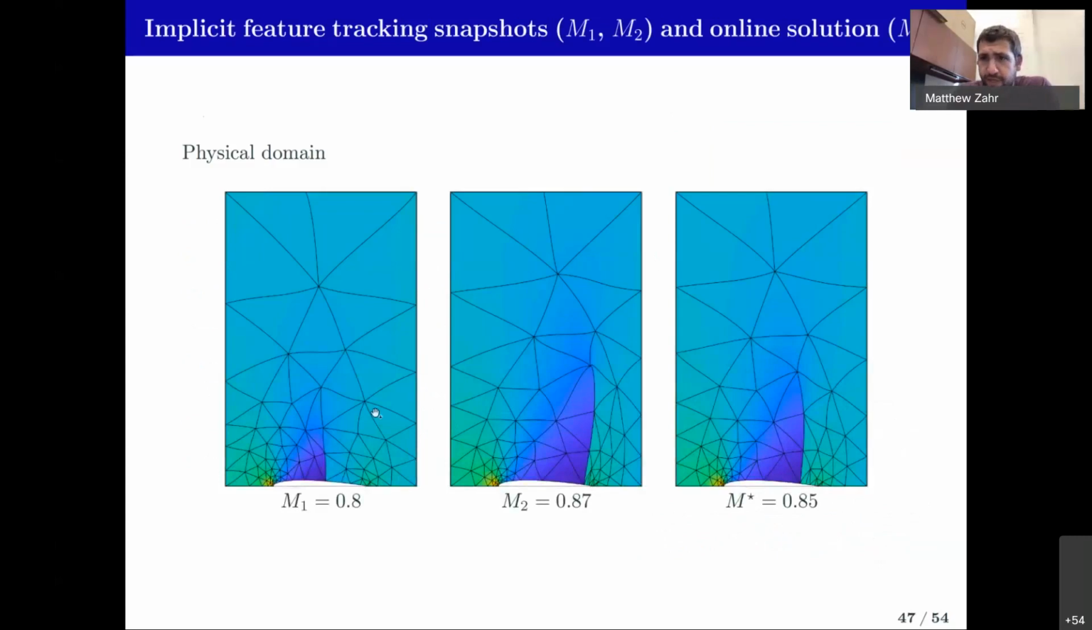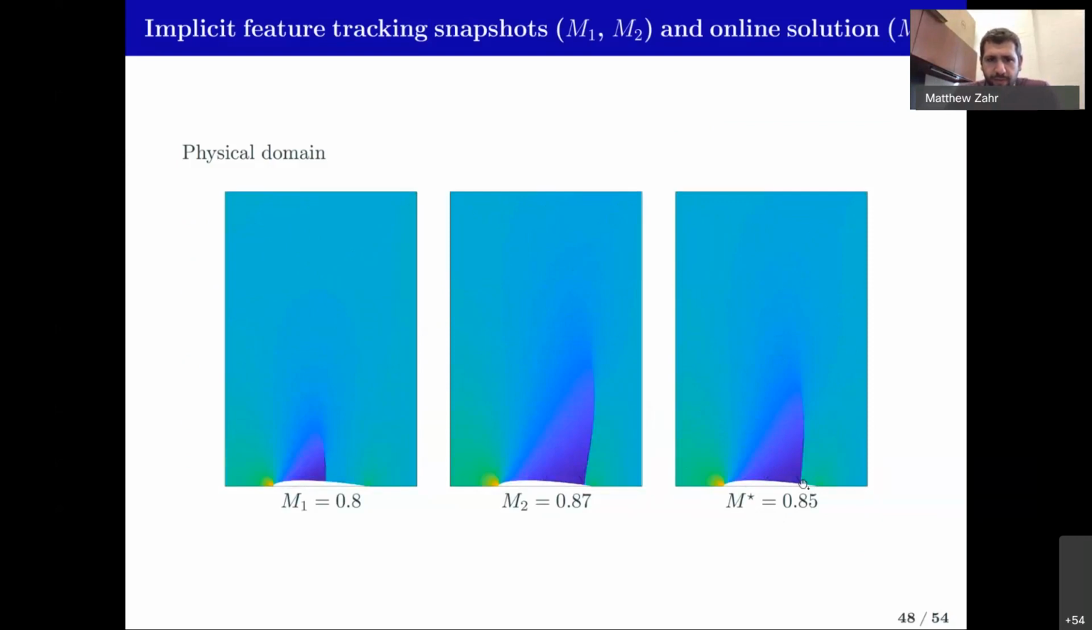These are the snapshots that we get using this implicit feature tracking. We have Mach 0.8 here, Mach 0.87 here, and then a training configuration which is Mach 0.85. And this is our online approximation, and you get a reasonably good approximation. I haven't compared to HDM yet. I'll do that in a couple slides. Now, if we look without the mesh, you can see what these features look like. The shocks are of varying position along the airfoil, and they extend a different amount into the domain before they become smooth.